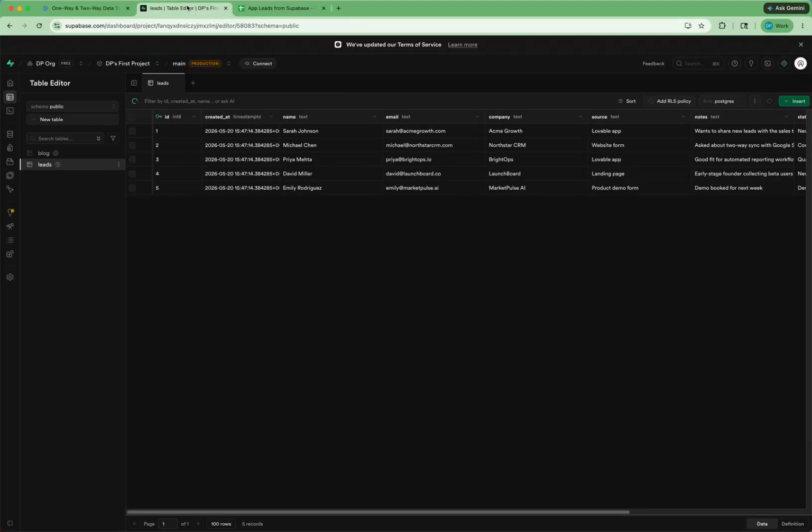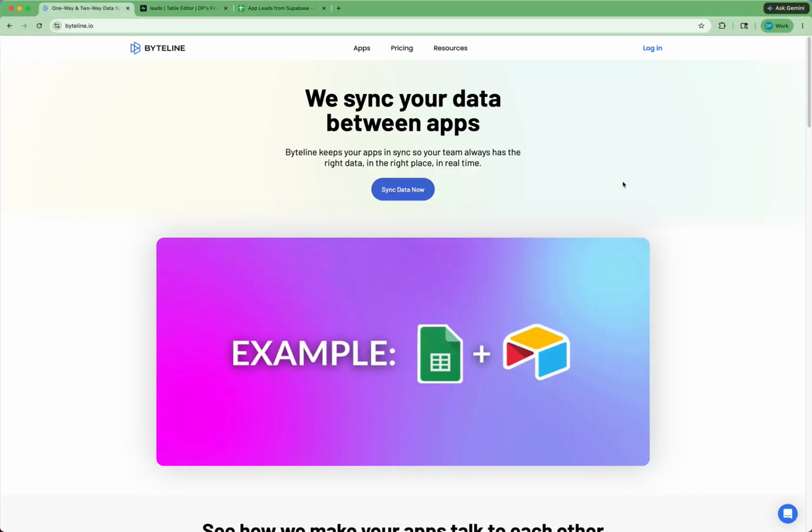So I will show you how you can use Byteline to connect these two apps. We will set up a two-way sync, which will sync all the existing data before it starts. And then after that, you can make change on any app and it will sync to the other app. So let's start with the setup.